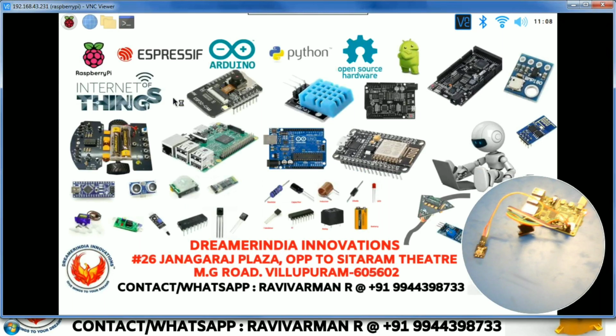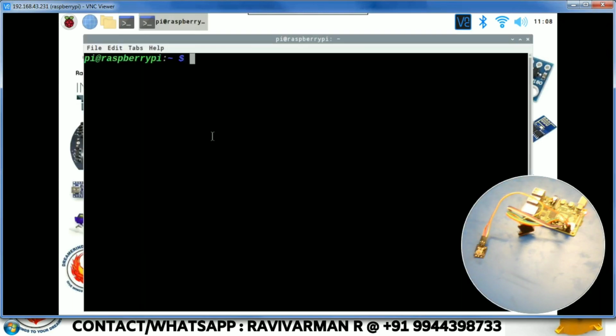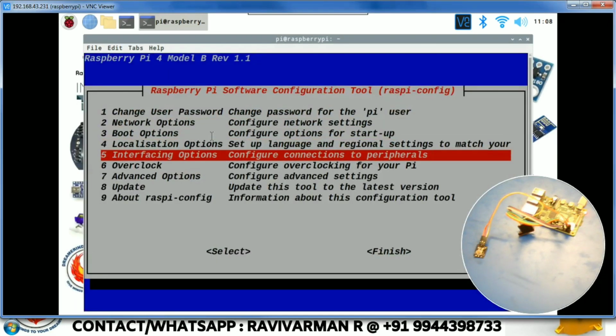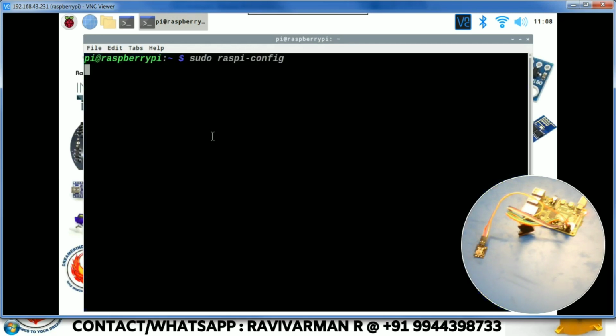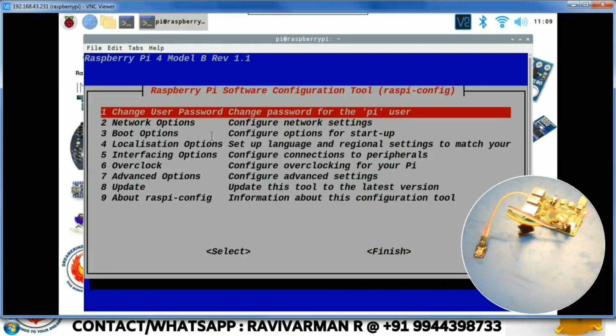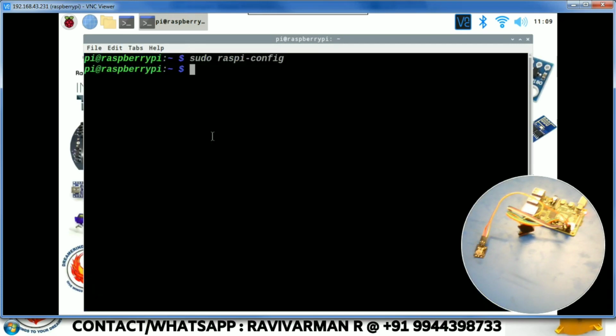We need to configure I2C first. For configuring I2C, we have the command sudo raspi-config. Using this command, we can go to the interfacing options and then to I2C, and we need I2C to be enabled: yes, and okay. The I2C is enabled.